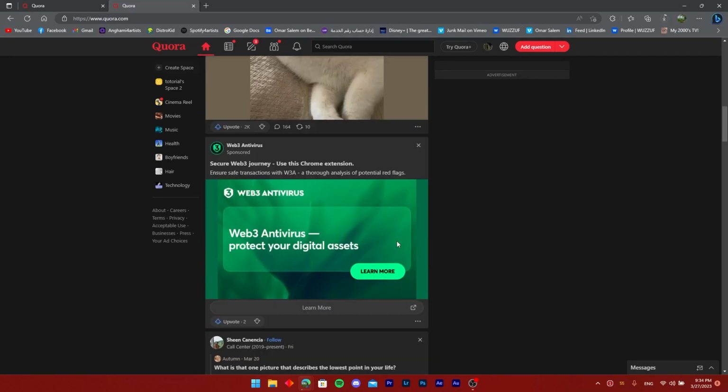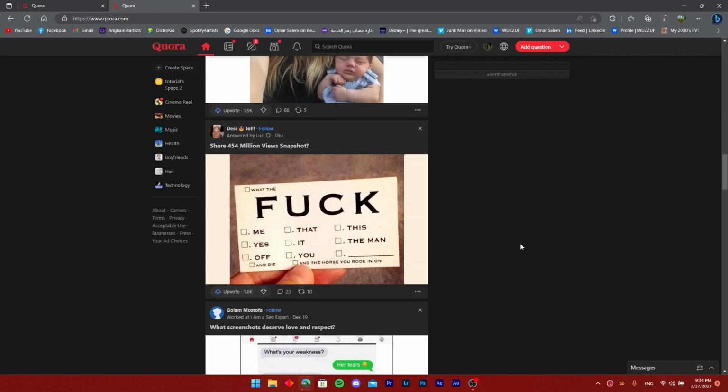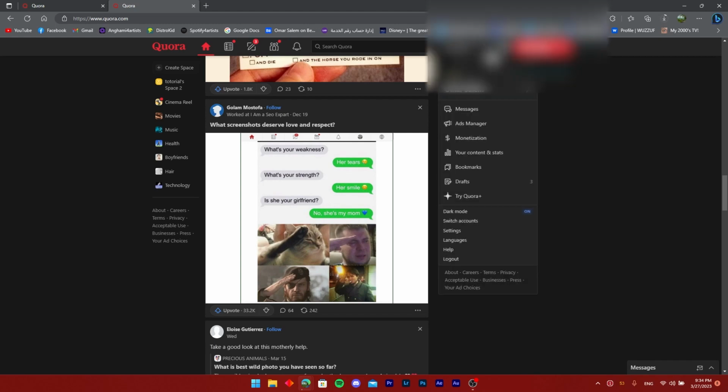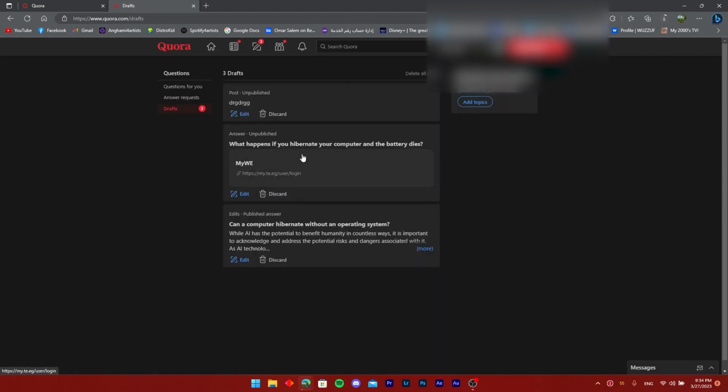So if you started a post before and you haven't posted it and you want to return back to it, all you have to do once you're on the Quora dashboard and signed in is click on the profile icon on the top right section. Once you do that, just in the options here, you'll see the drafts option. Once you click on it, you're going to see your drafts that are unpublished and published as well.